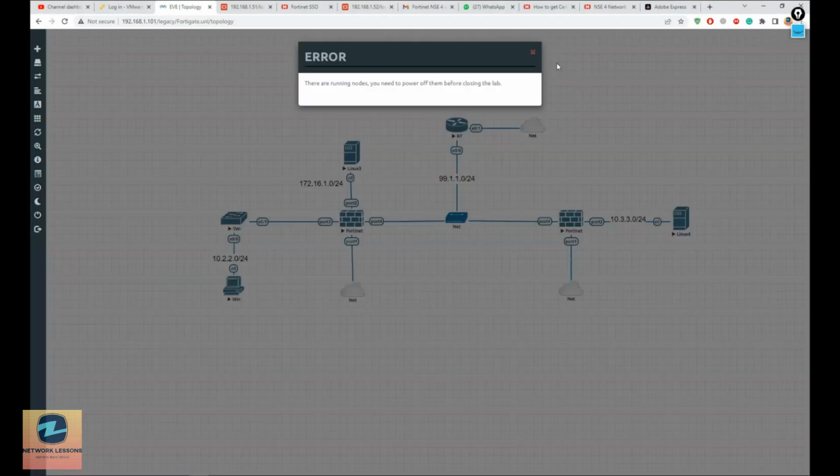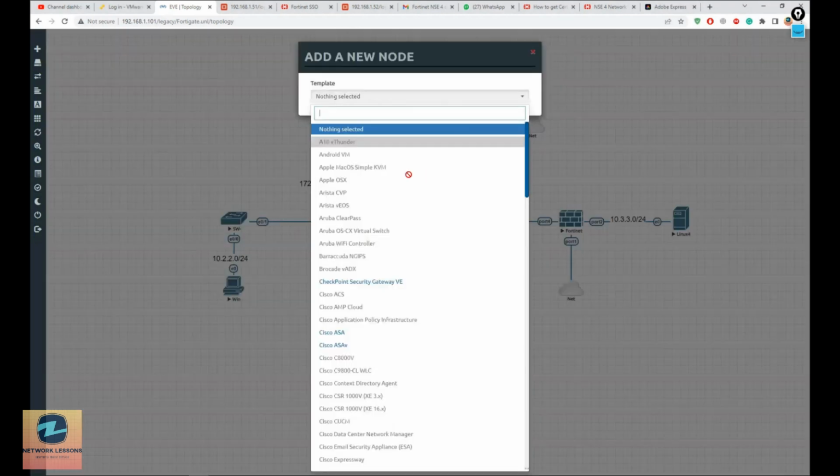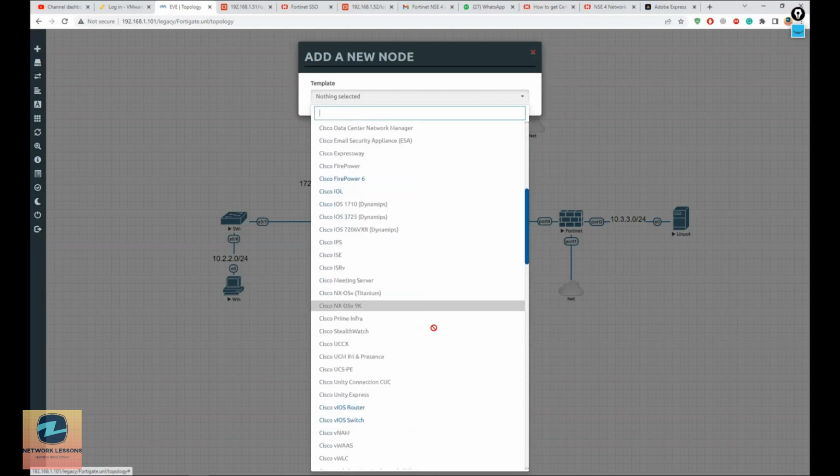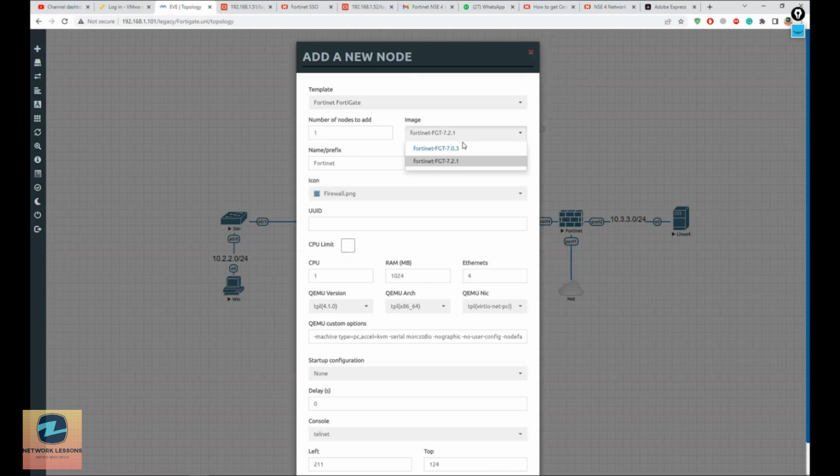added, let me close the lab. So let's just keep it here and let me show you what I have added. I have already added the FortiGate 7.2.1 and 7.0.3. So I'll show you how to add a FortiGate from 7.0, maybe some other version, and then we will have three versions here. And I have already shown you how to add the 7.2.1 in the previous video.